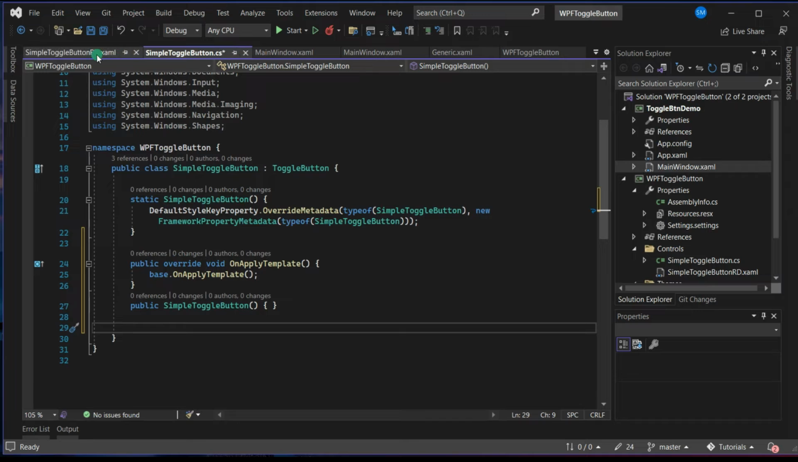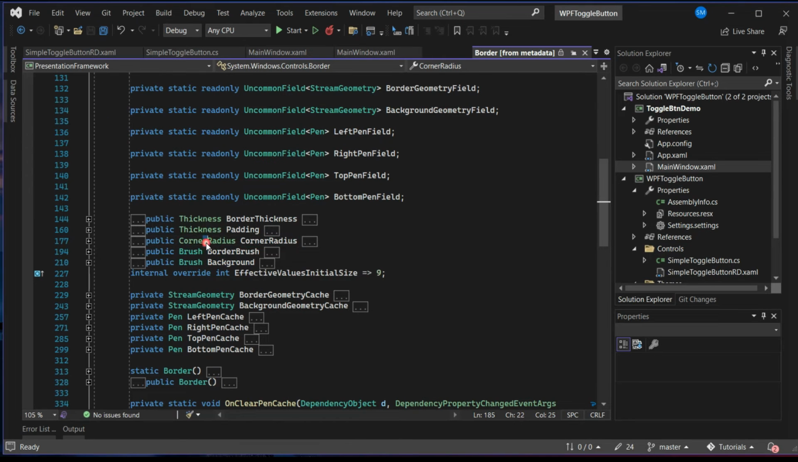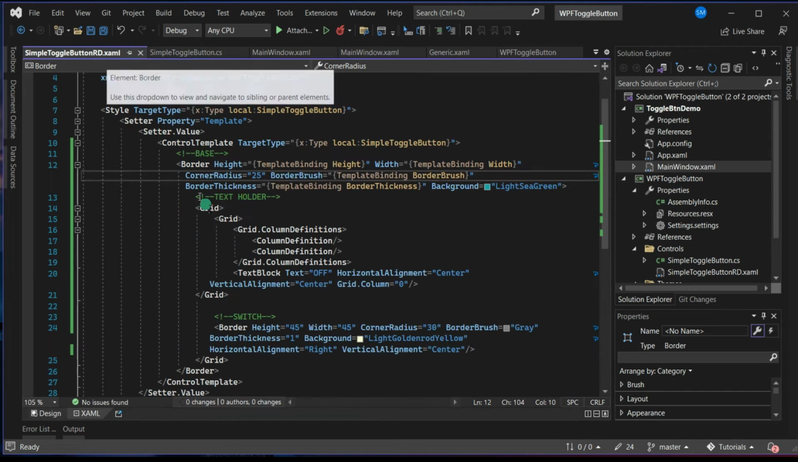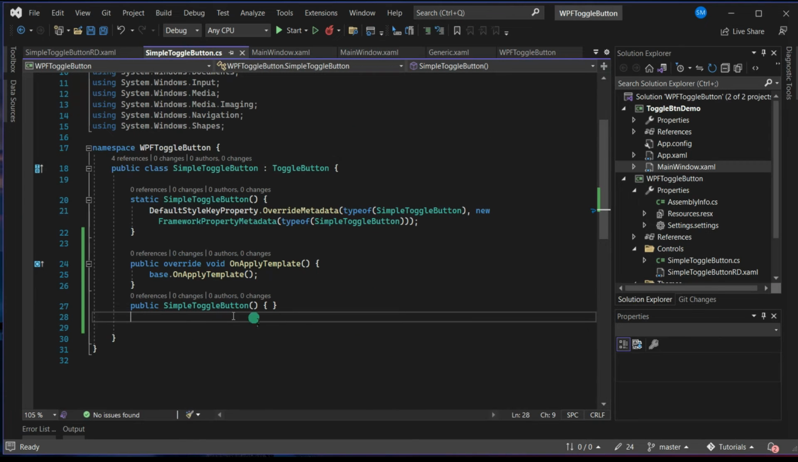Corner radius, where can I find the corner radius? I will go to my corner radius somewhere, just select here and press F12. It will take me to the property of corner radius. Corner radius itself has a property called CornerRadius, which is coming from System.Windows. So we need that property here. Let's go back to our simple toggle button, and here let us say that we create a property called CornerRadius.